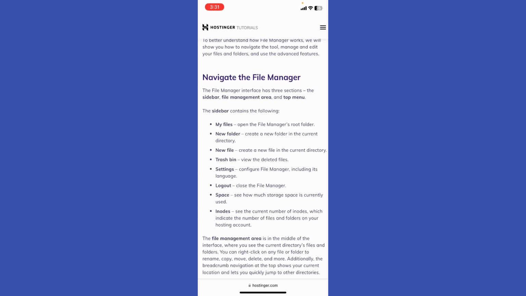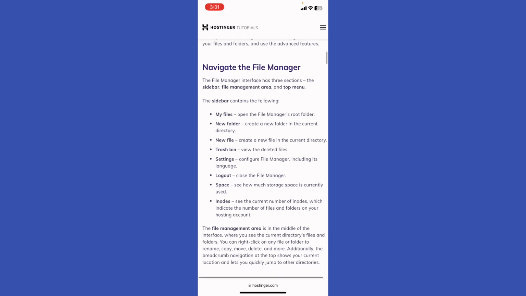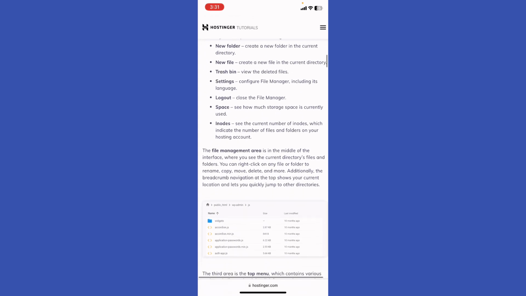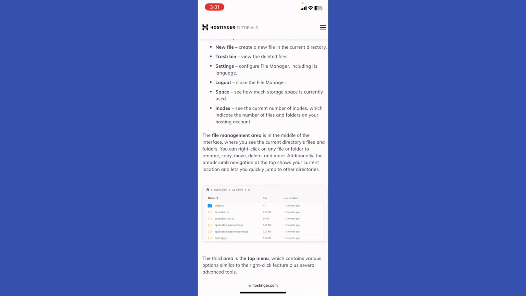And you can log out from the file manager, and in the space, you can see how much storage space is currently used. In the inodes, see the current number of inodes, which indicate the number of files and folders on your hosting account.